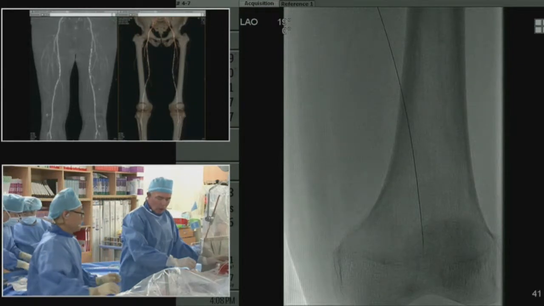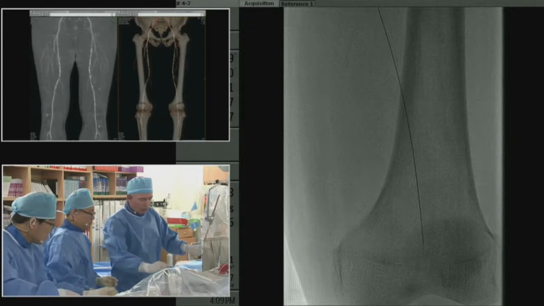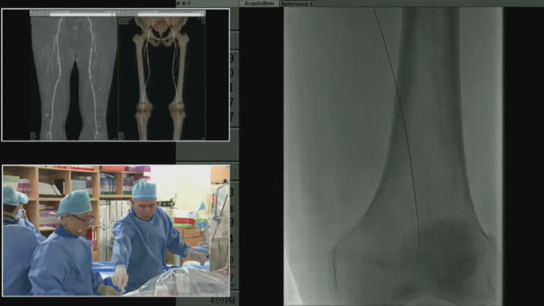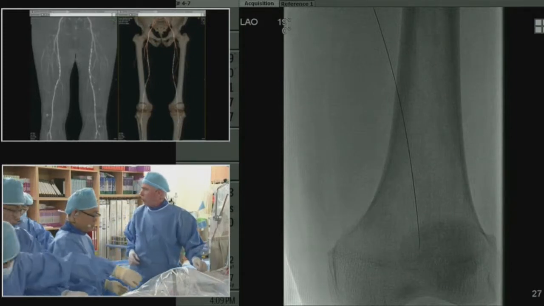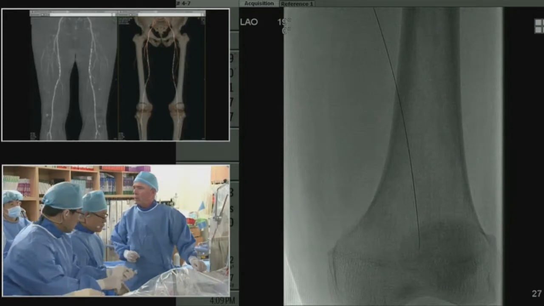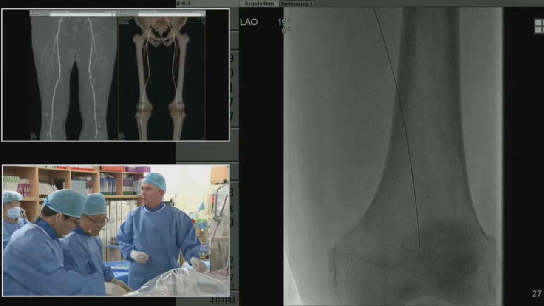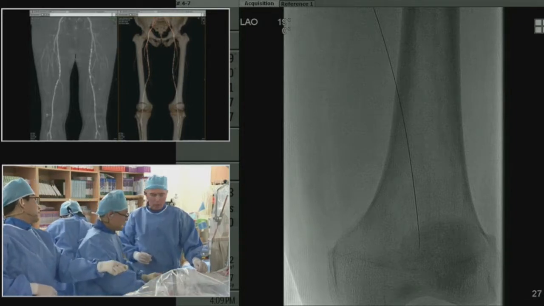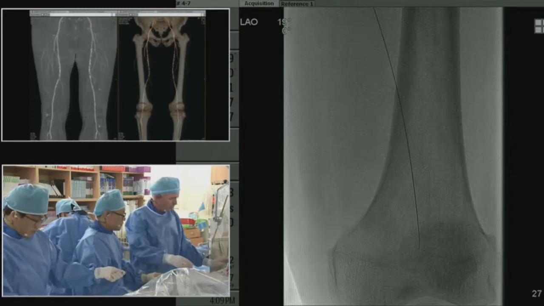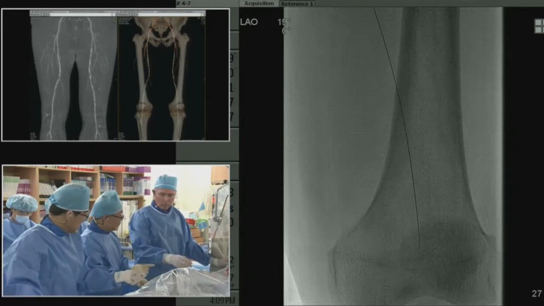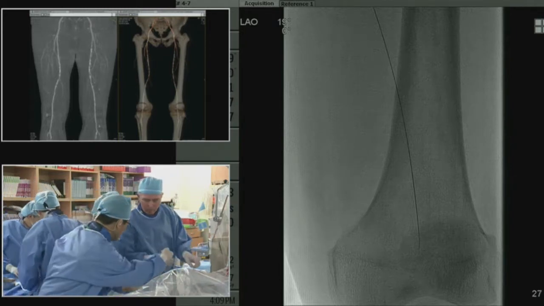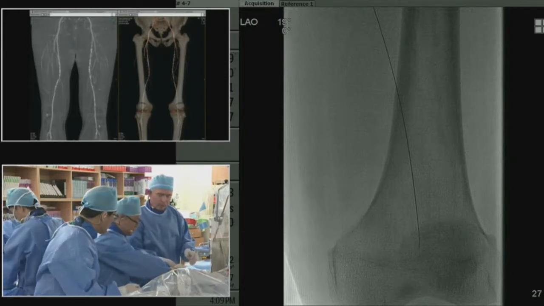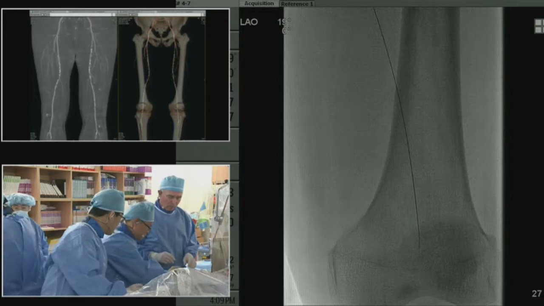So, okay, we just extended the wire. We're going to take down the Spider FX. We've got a 5 millimeter Spider FX, and then we'll go ahead and get the Turbo Hawk ready. We just have the LXC. We don't have the long tip. Do you want to disconnect the extender? We can disconnect, yeah. Just for safe.